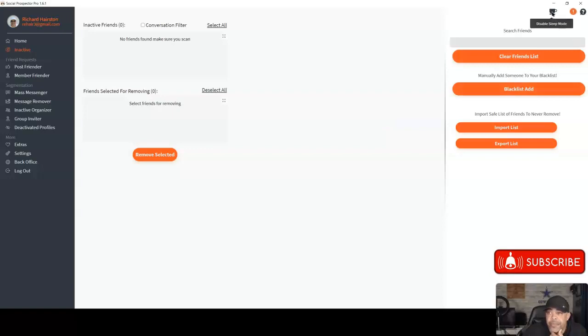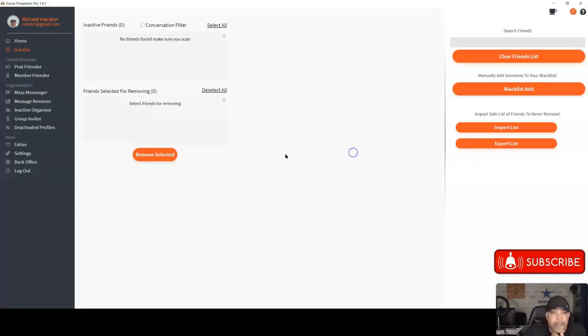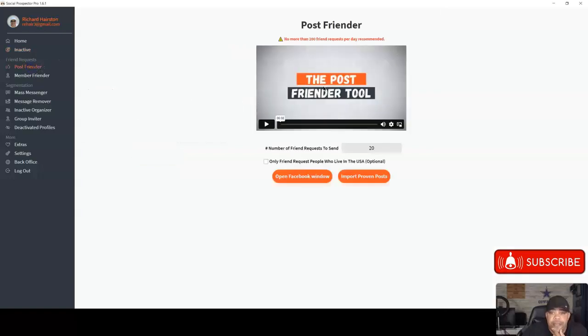Okay, this is disable sleep mode, and I forget what that's for, or just some tips. Okay, so that's what that's for. Then you're going to remove the selected. Then we have the post friend finder. Okay, you have a video that explains simply how it works right here. I'm going to come back and do another video on each one of these tools later on, but right now I just want to give you an overall view of everything that's in here.